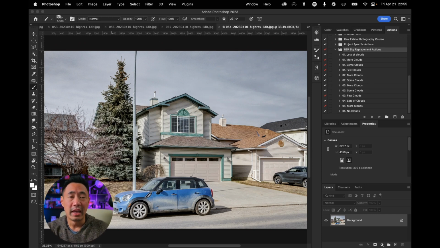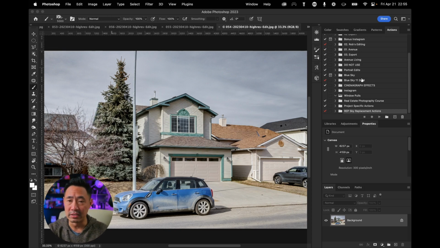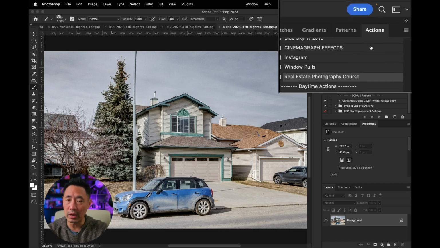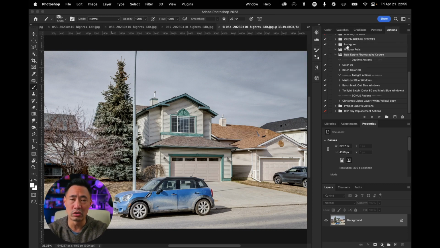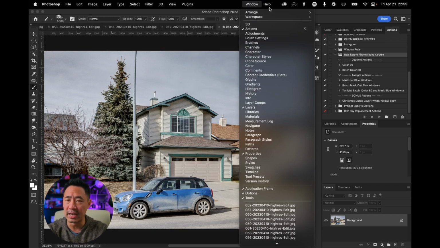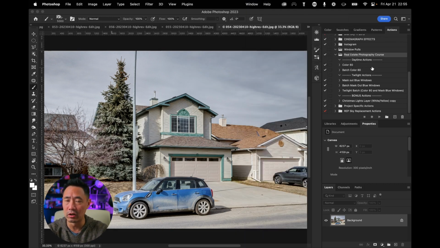Okay, so how are we going to then make this an automated process? Well, as you know, I've got a real estate photography course and I've got a bunch of actions in there already. So how about I start off by creating an action? Okay, so if you haven't made actions before, welcome to making actions 101. If you don't have this actions panel open on your screen, go up to Window and click on Actions. That will make this panel open over here.